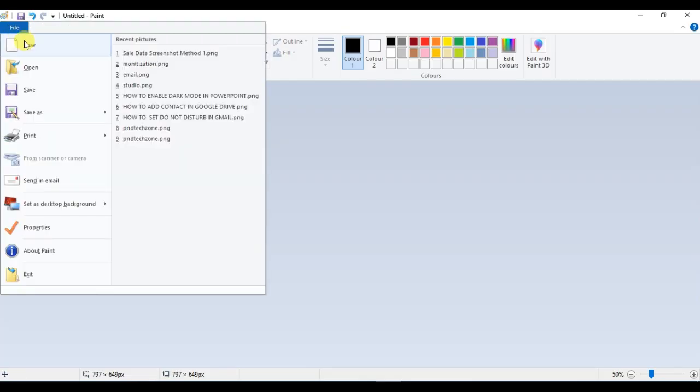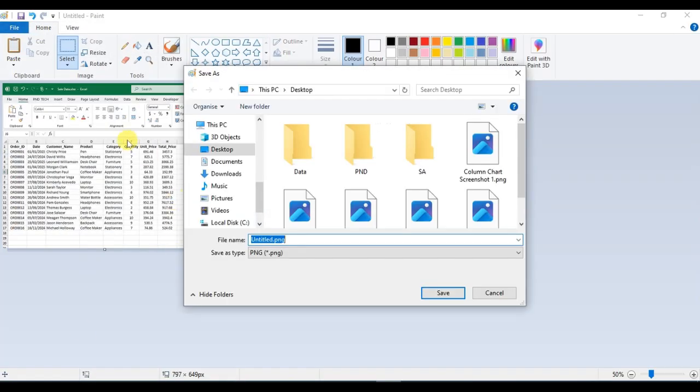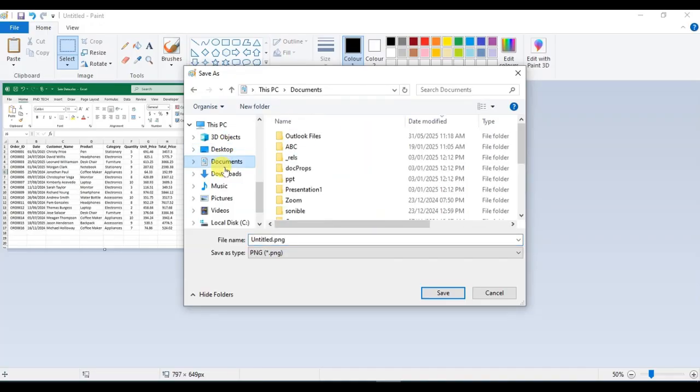After that, go to the File tab, click on Save, and you can see the Save As dialog box is open. Select the destination where you want to save this screenshot. And after that, select the file name. You can enter the file name here. So I just enter the file name, screenshot.